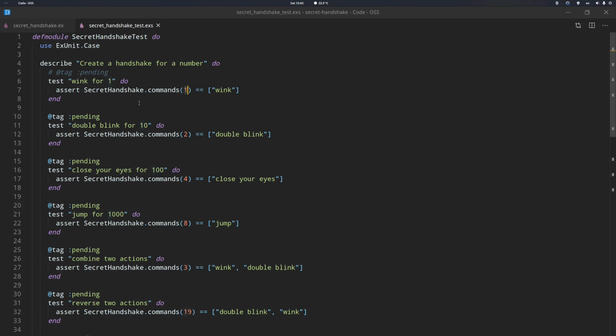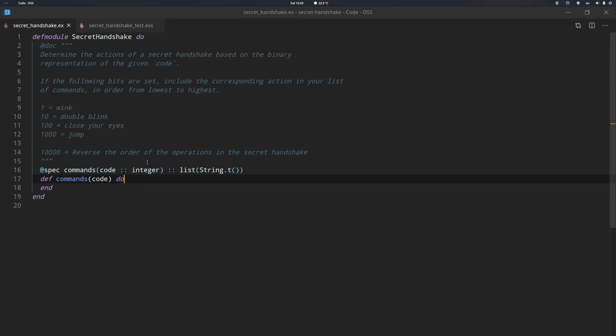So let's jump over to our code and let's make this pass. For now, we're just gonna write the bare minimum code to make this test pass. So over here, we're gonna just call another function inside called Handshake, and we're gonna pass in the code. So now let's just implement this function. We're gonna make it private.